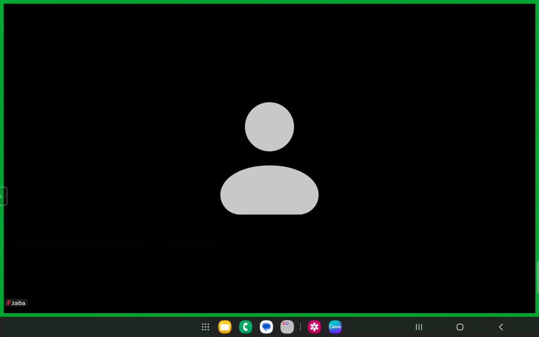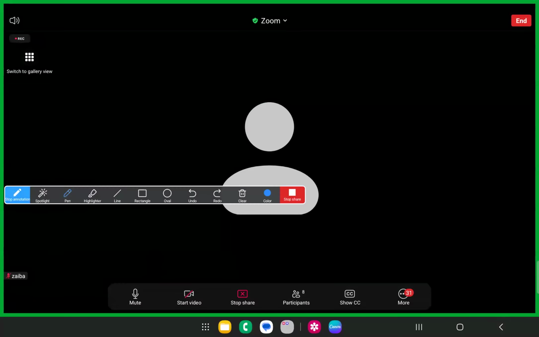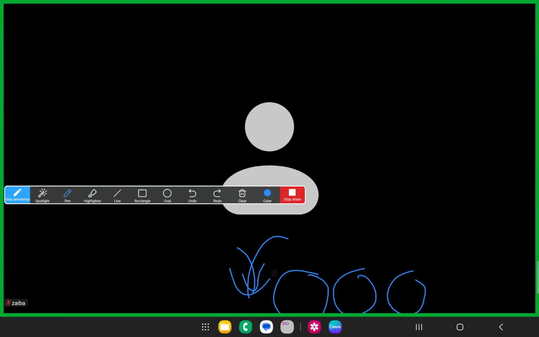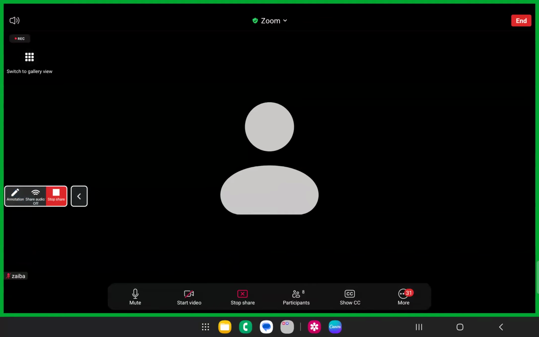Okay, the third button is the share button. I'll not share it now. I'll not tell you how to do this now because I want to discuss all of these things and then get back to this button. Okay, so come on. Next thing is participants.